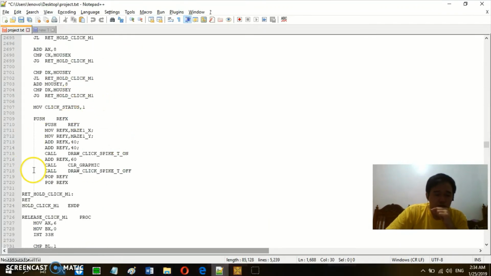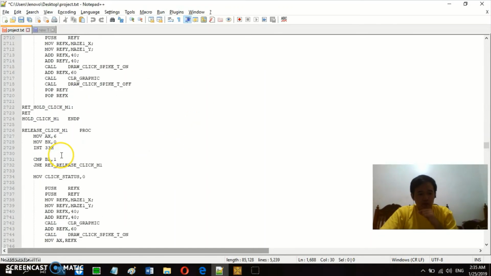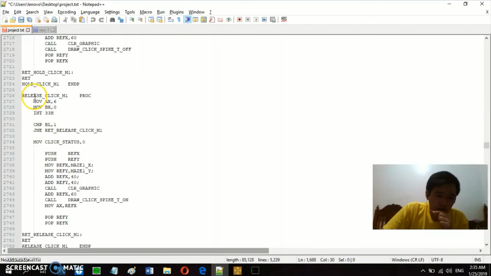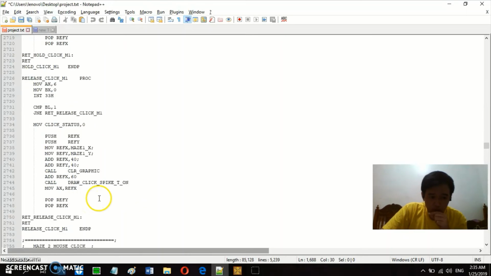The very purpose is just to transfer the clickable spike from on to off, or off to on, just transferring the clickable spike to another coordinate. So here is the release click. This is the vice versa of the hold click, returning that clickable spike to the original coordinate.